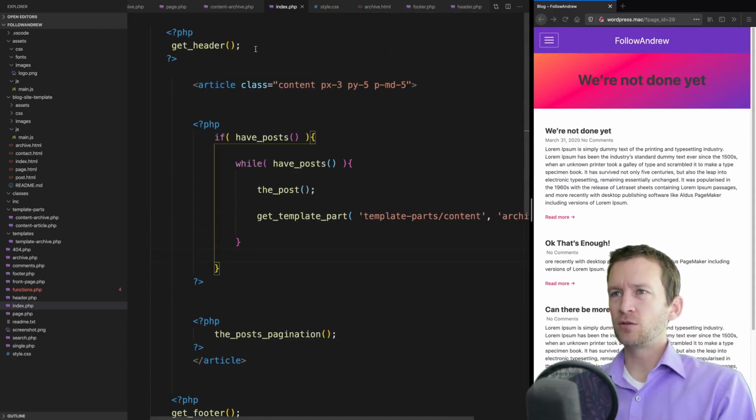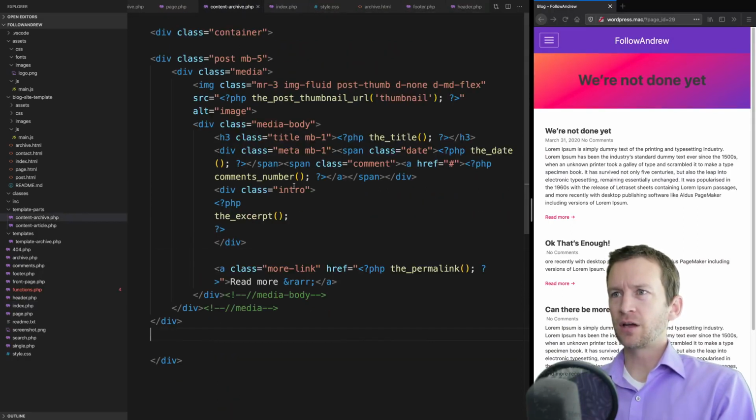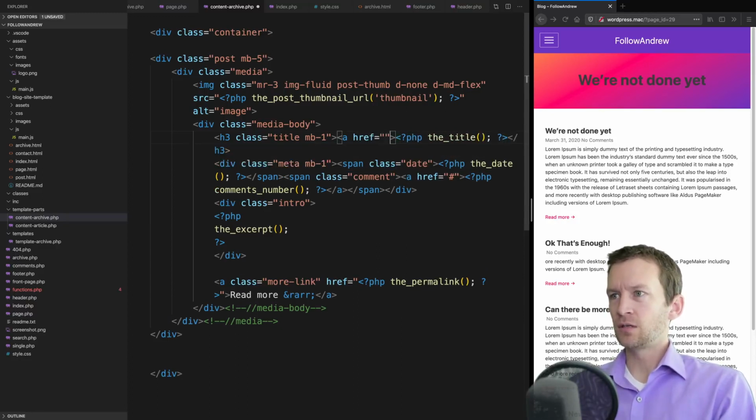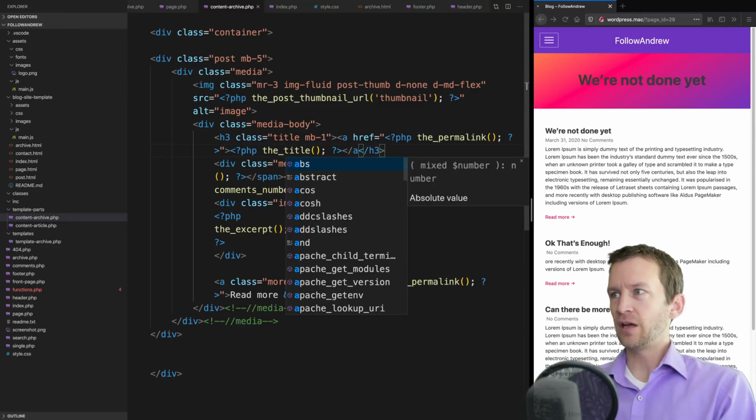So we'll come in here to our content archive, and we're just going to basically copy here this permalink code right there, and we'll introduce that into the title. So we'll create an anchor tag, and we will say href equals, paste that in there, and then close the anchor tag afterwards.